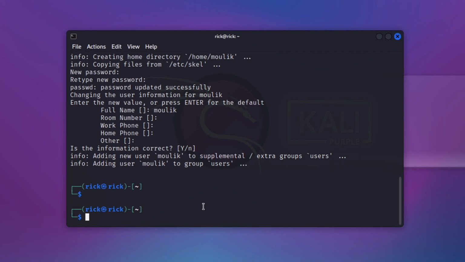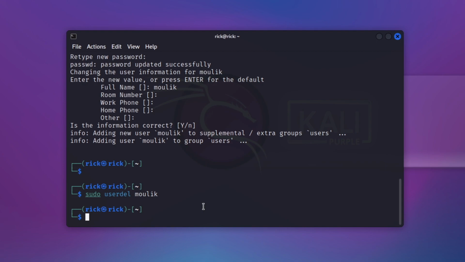So the next command is going to be removing this particular user which we have created. We can remove it by just typing sudo userdel and the particular username. So we have successfully removed the user which we have created.